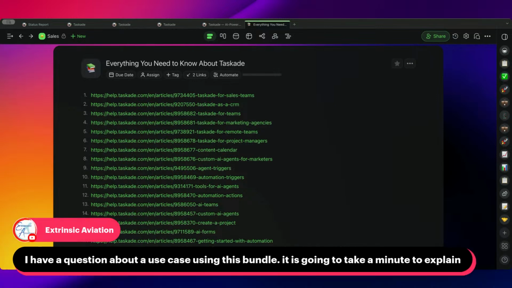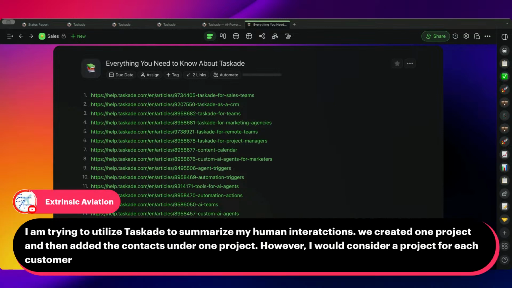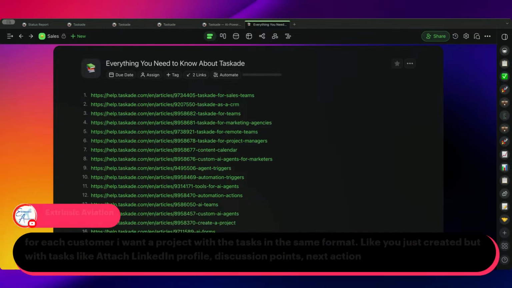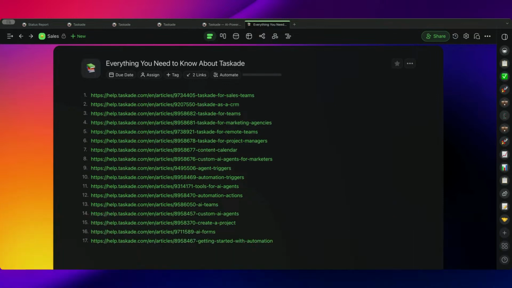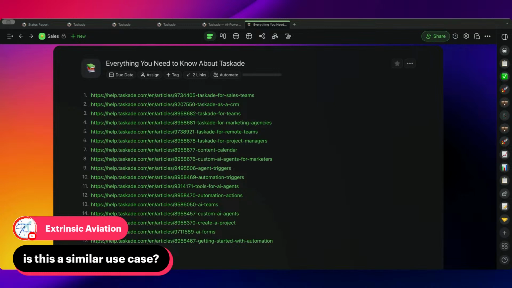Okay, so I have a question about a use case using this bundle. It is going to take a minute to explain. I'm trying to use Taskade to summarize my human interactions. We created one project and then added the contacts under one project. However, I would consider a project for each customer. For each customer, I want a project with the tasks in the same format, like you created, but with tasks like attach LinkedIn profile, discussion points, action. Is this a similar use case?